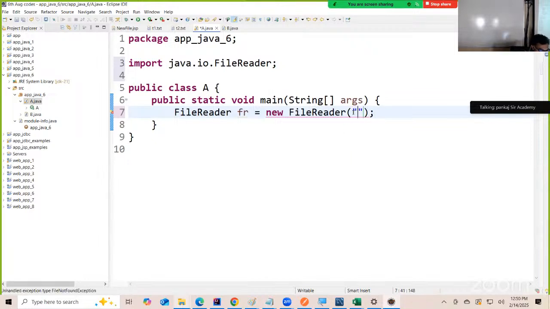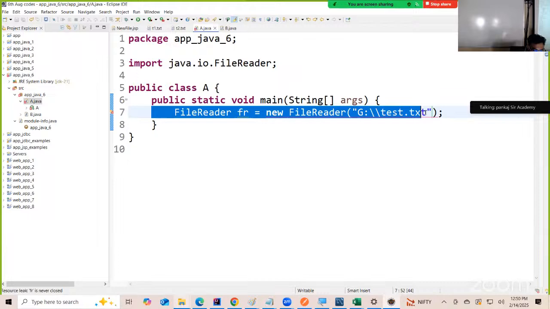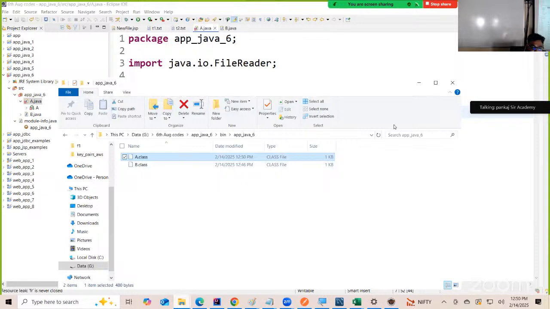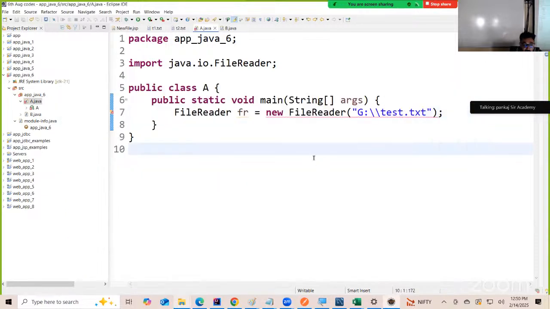Now I'm writing a code here. I'm giving G colon double slash test dot txt. Observe. Did I now run the program? No. Correct? So the moment I typed this code and saved it, 12:50 system time, the .class file got generated at 12:50. Compilation took place. The moment the compilation happened, there is an exception: unhandled exception type FileNotFoundException. Now we don't know what this FileNotFoundException is. But what you need to observe is that this exception has occurred even without me running the program. Got it? Everybody got this point?